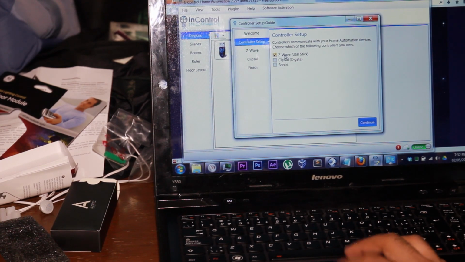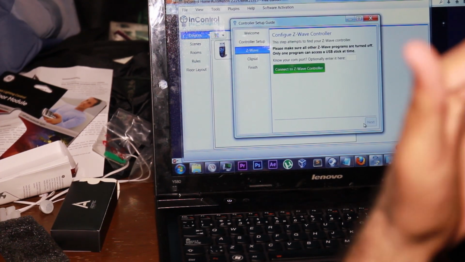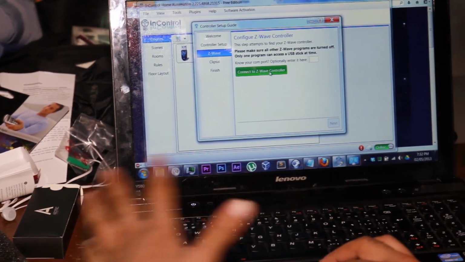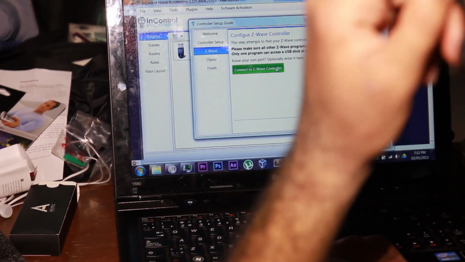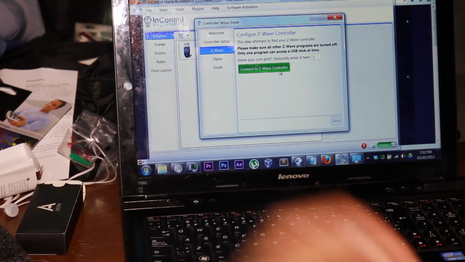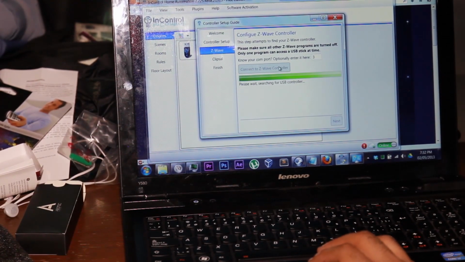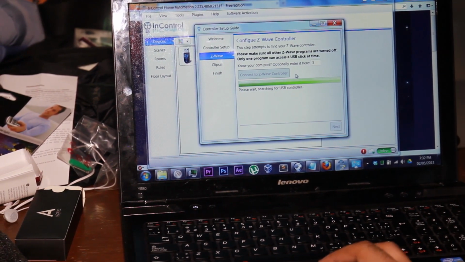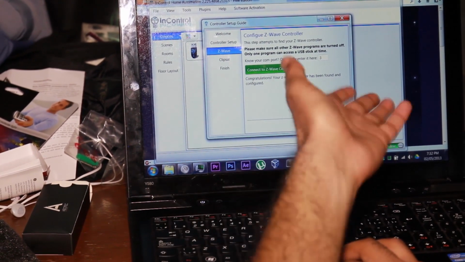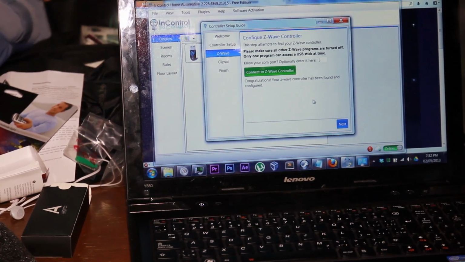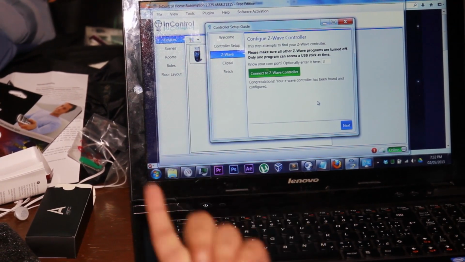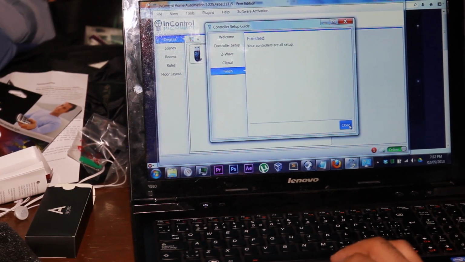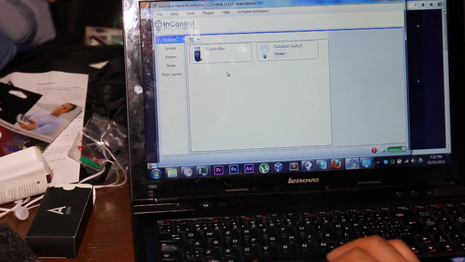It asked me what it is. It's a Z-Wave USB stick. It's going to say, well, do you know your COM port? I do. Otherwise, you can just hit connect to Z-Wave controller, and it'll search through all of them and find whichever one your Z-Stick is plugged into. Whoever remembers COM ports, right? Congratulations, your Z-Wave controller has been found and configured. This software really only supports two. It supports the Control-Think USB and the Z-Stick from Aeon Labs, and that's really good.